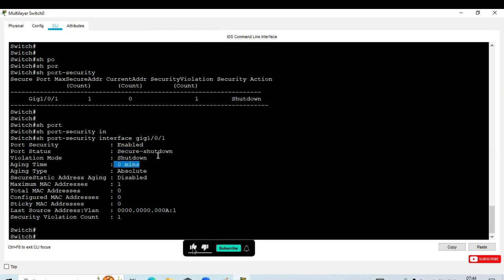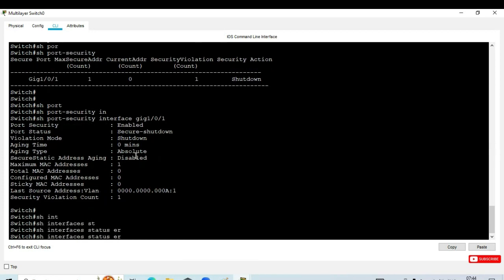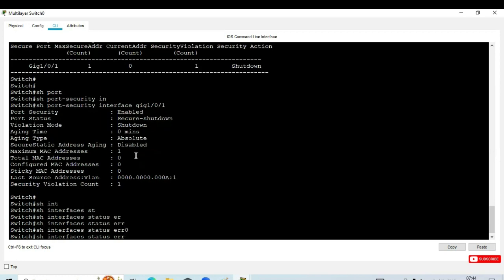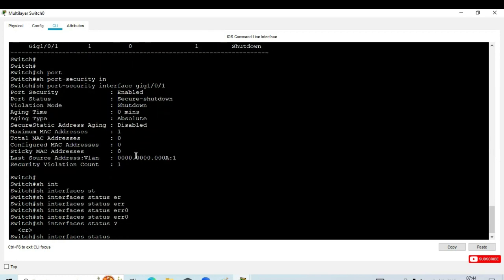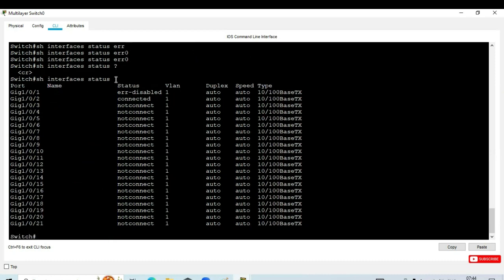0 minute ago, the port violation you can check. So interface status error disable. I show interface status because you can run the error disable command, but Packet Tracer is not taking it. So what we can do, you can check the error disable. See, it is in error disable mode.